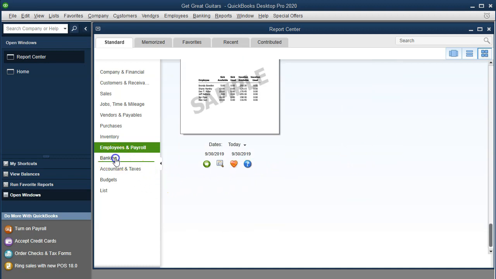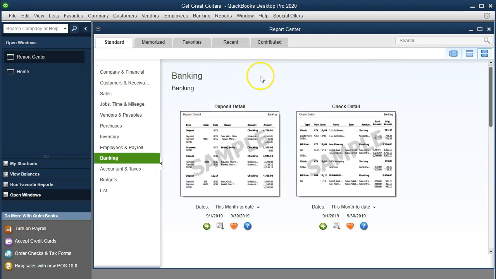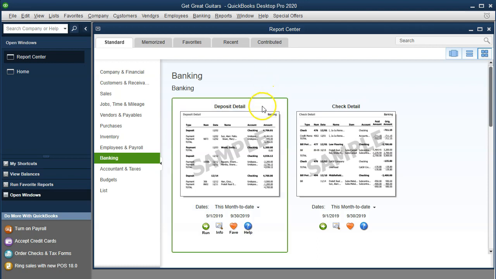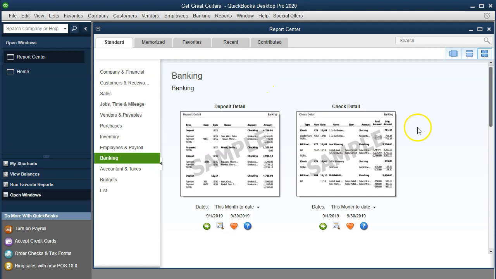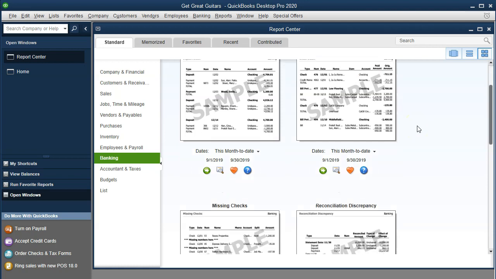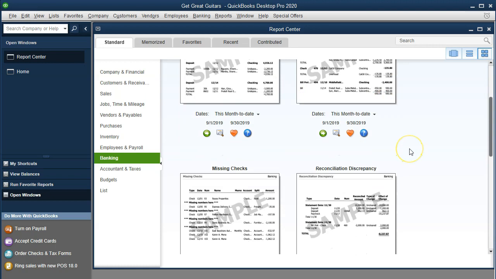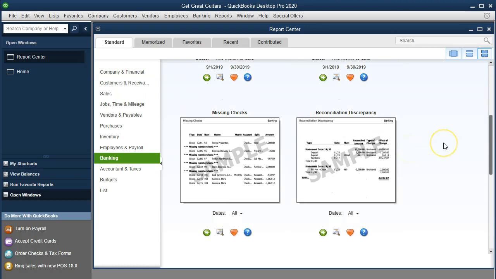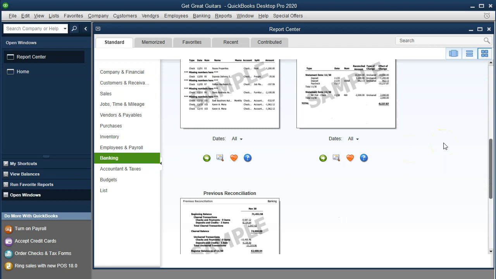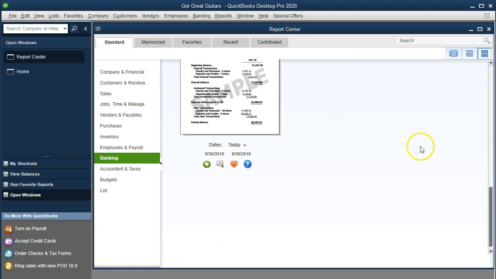Now we're going to go to the banking section. Within the banking section, some of these reports will be supporting in part the checking account or cash accounts on the balance sheet. We have the deposit detail. So the deposits that we will make, the detail there, the check detail. That's going to be obviously the increases in essence and the decreases in the checking account, the deposits and the check detail. Then we have the missing checks, reconciliation discrepancies, and the previous reconciliation.